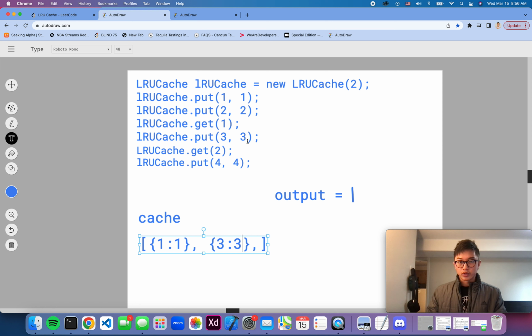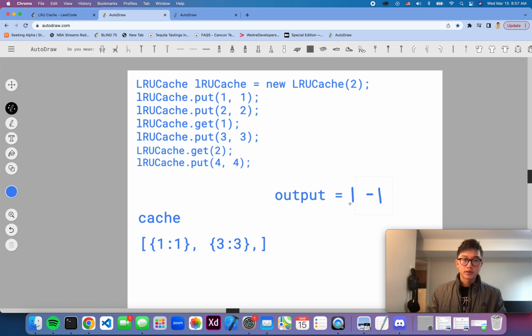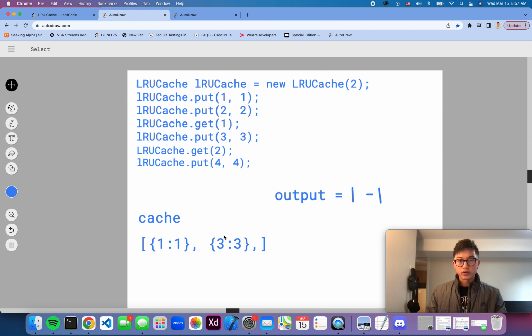After we add this 3, we call on get, but the key that's provided is a 2, and there isn't a 2 inside of our cache. So we output -1. Then when we call on 4, we're going to put a 4, right? A key of 4 with a value of 4.